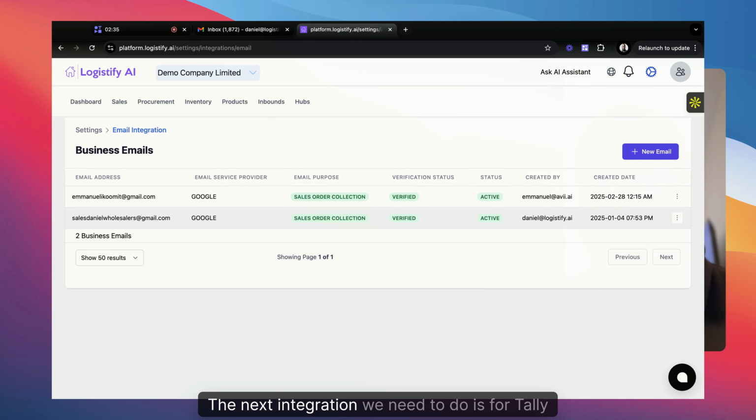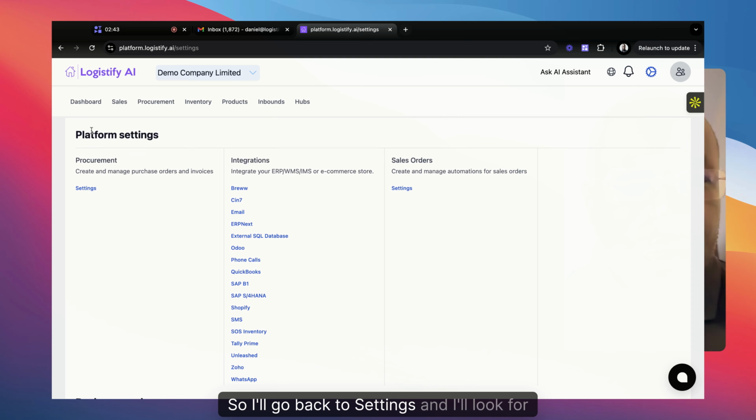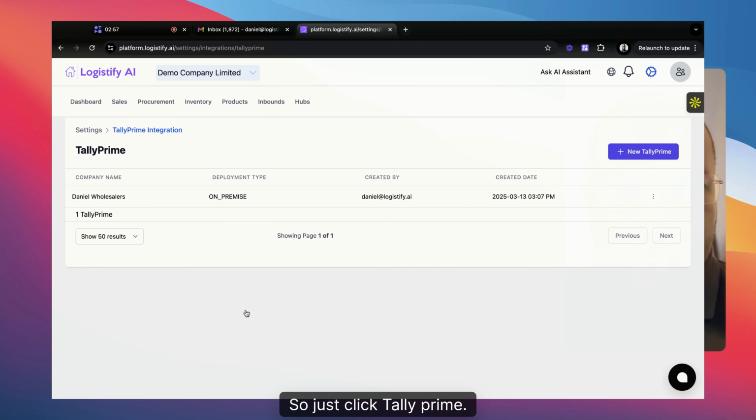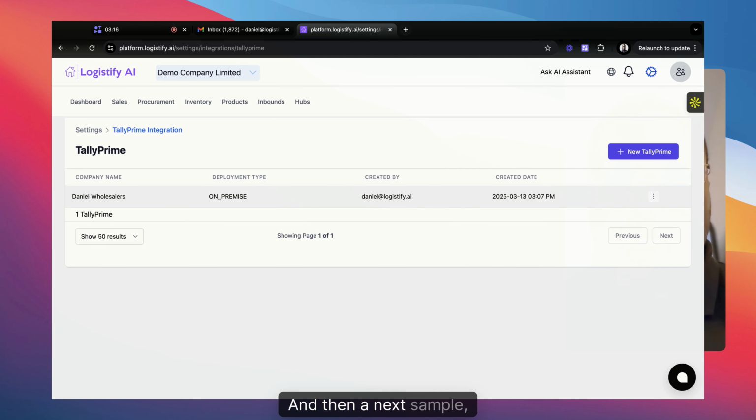The next integration we need to do is for Tally Prime ERP system. So let's go ahead and do that. I'll go back to settings and I'll look for Tally Prime under integrations right here. I'll scroll down and Tally Prime should be down there. So just click Tally Prime, and then here you'll add your integrations. So let me show you how. We already added this one here, so I'll just show you how to add that. Just click the New Tally Prime button here, and then a new record will be created. So just go ahead and edit that.